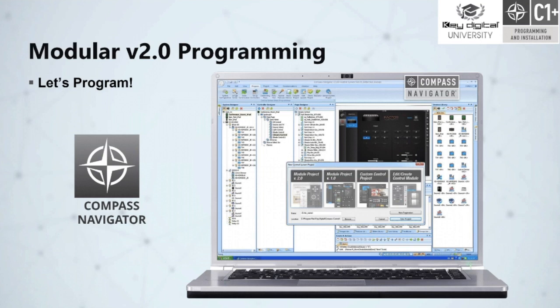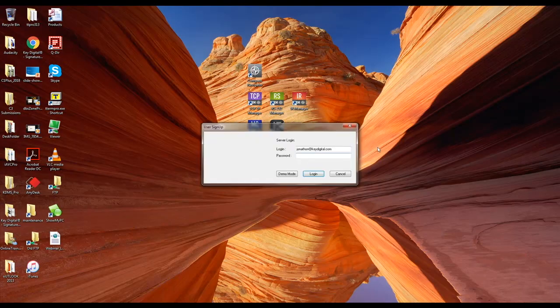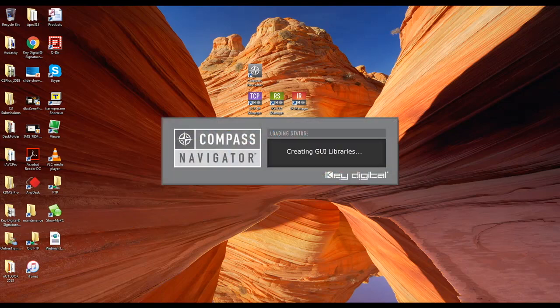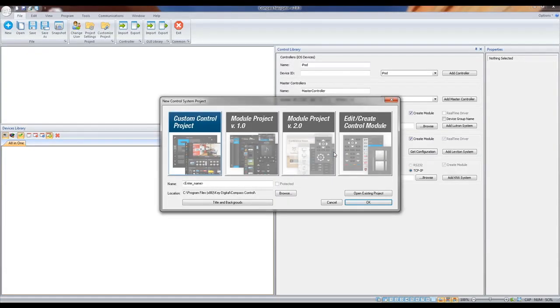Open the Compass Navigator software on your desktop after installing and use your certified credentials to log in. The software takes a moment to open, and if it is your first time opening Compass Navigator on your PC, it takes especially long because it's going to be linking to all of our high-resolution images. This is a modular 2.0 project.